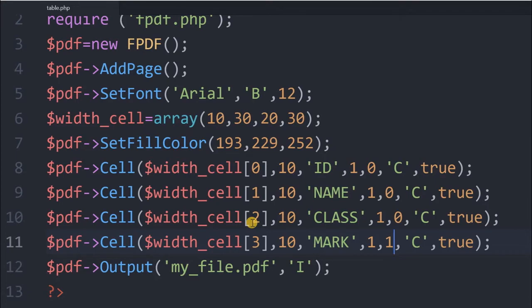Now let me save it. Let's see how it looks. This is the page. I'll just refresh it. You can see the ID, name, class and mark all have come. Now we'll go for our data cell.